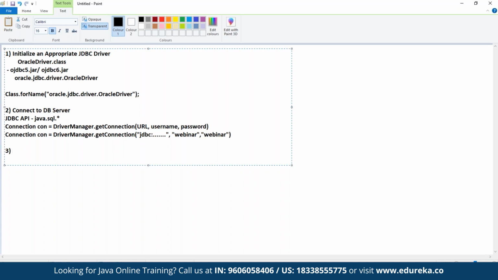Once the connection is established, the Java program should pass the SQL queries to the connected database. The Java program should connect to the database, and then we want to pass the SQL query. As a Java developer, you developed an application. What do you want to do with the database?